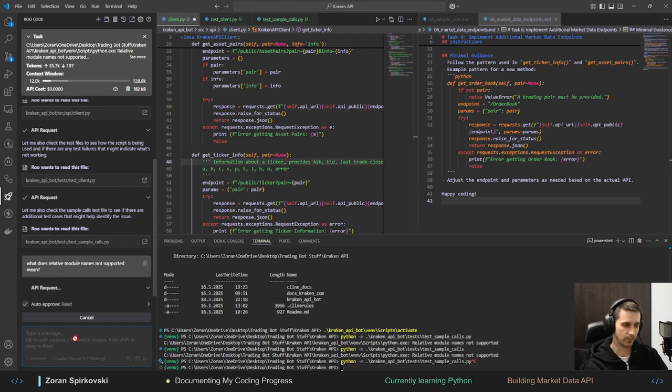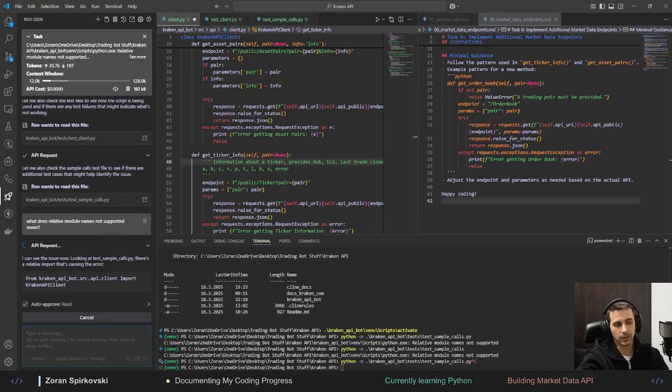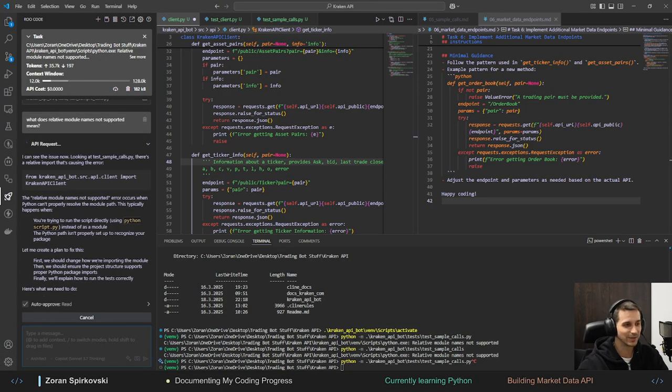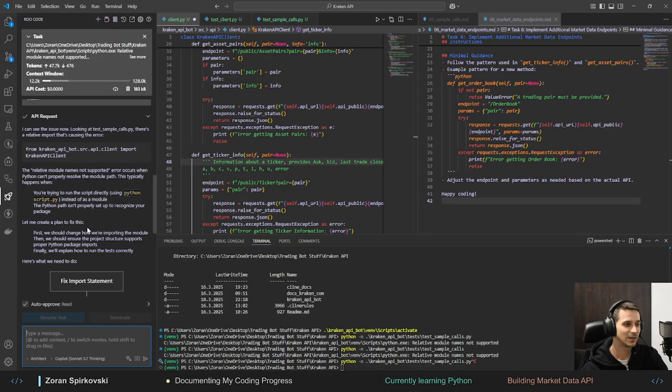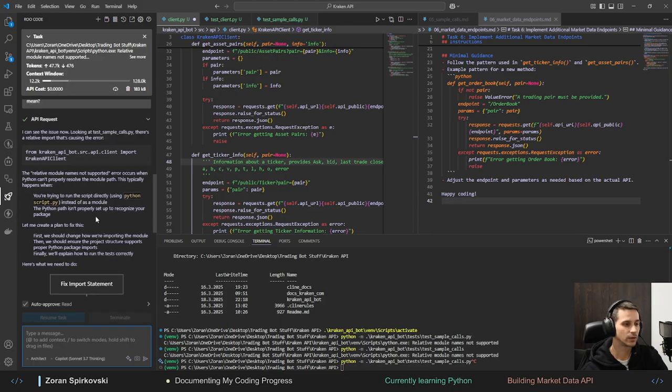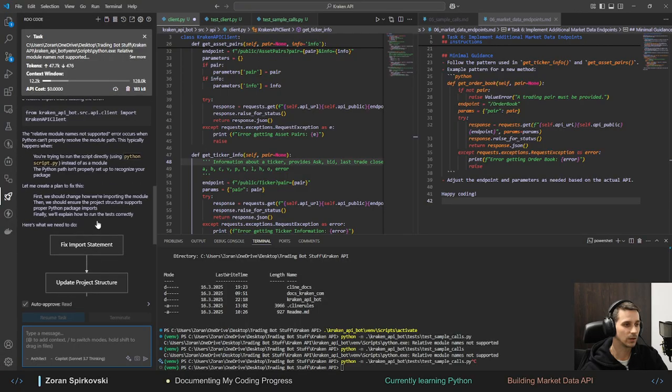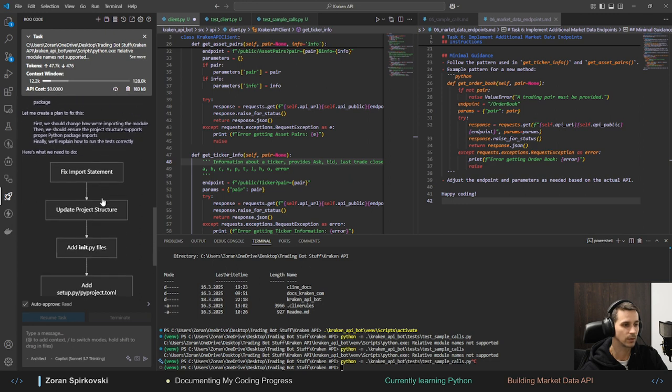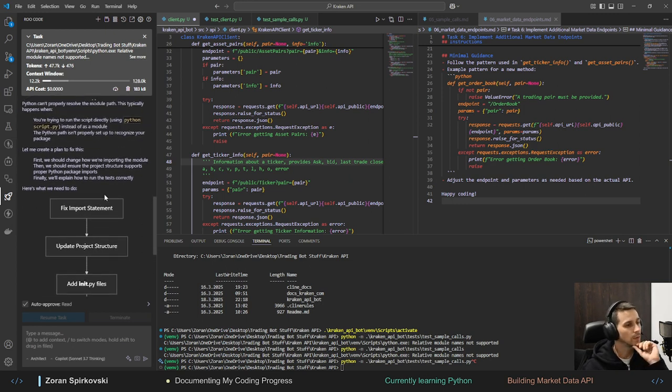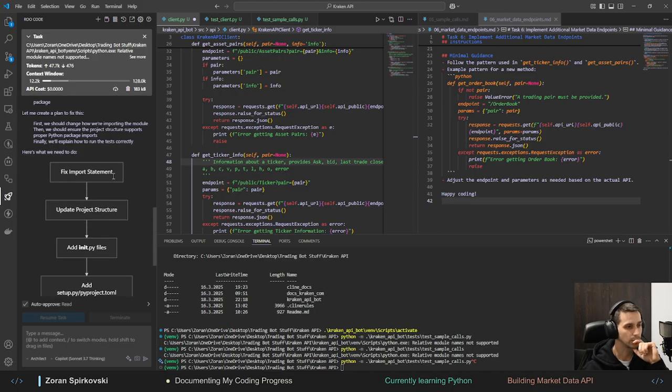I'm trying to learn. So it's very important that I stop it when it's trying to do the work, because what's gonna happen is it's gonna complete. Oh, I see the issue now. It says I'm trying to run the script directly using Python script.py instead of a module. The Python path isn't properly set up to recognize your package. So let me create a plan to fix this. First, we should change how we're importing the module. Then we should ensure the project structure supports proper Python package imports. Finally, we'll explain how to run the test correctly.